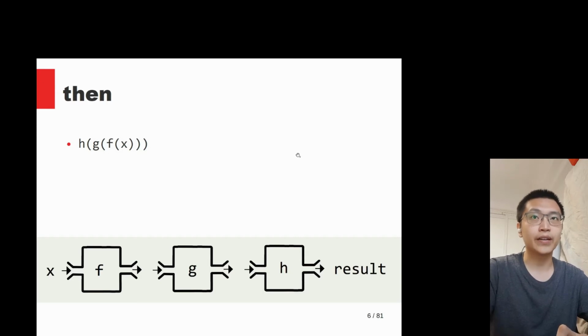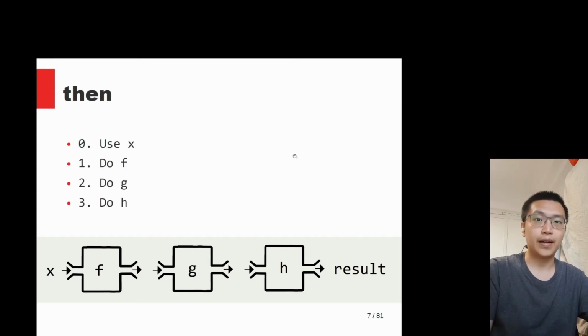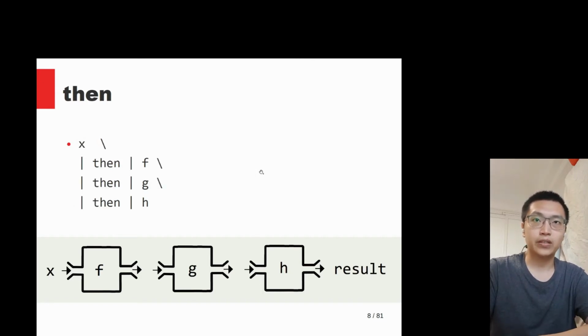Ideally, it would be great if we could write it as step-by-step instructions, similar to a cooking instruction, where you start off with x, step 1 do f, step 2 do g, step 3 do h. It makes it a little bit easier to understand for non-mathematicians or non-programmers. And in my previous talk, I demonstrated that it is achievable using the then notation that I created. The then notation looks something like this.